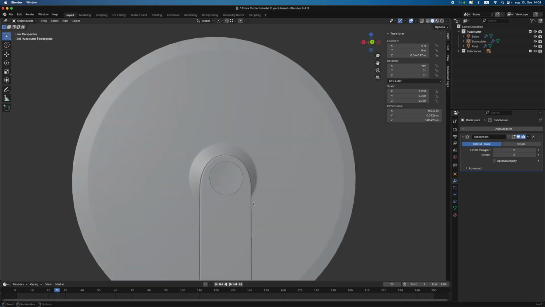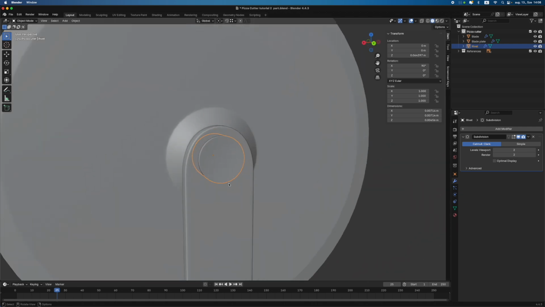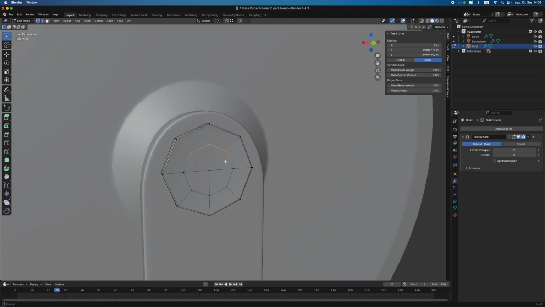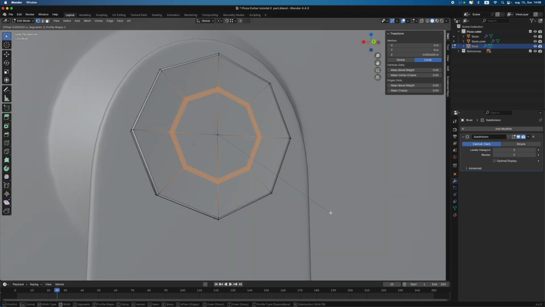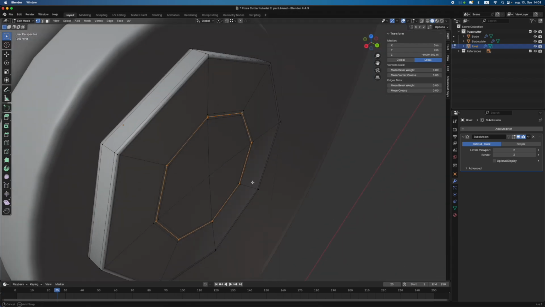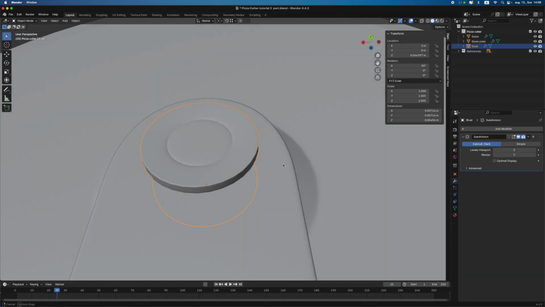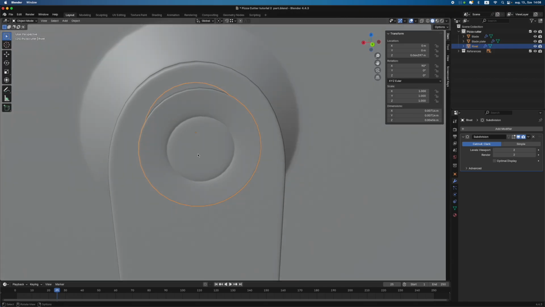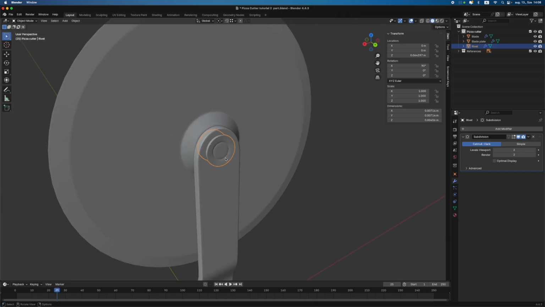I think it looks okay, but usually rivets aren't that solid, so we can select these, Command B, and move these in a bit. So now if we subdivide it, it looks more natural to the eye.